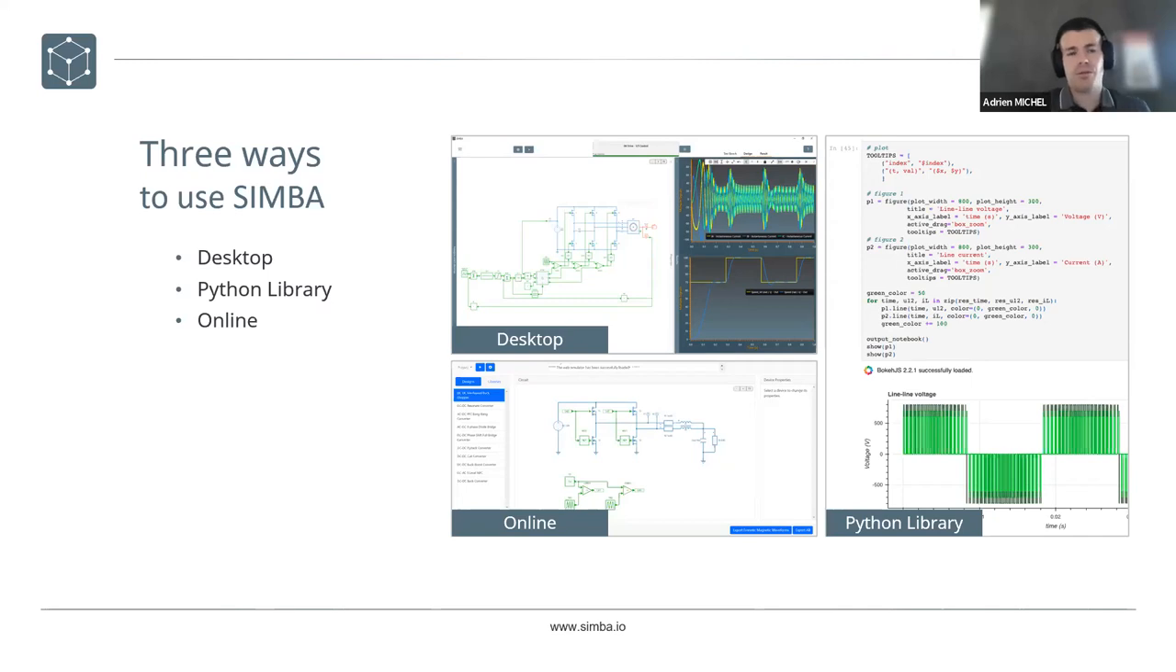So you have three ways to use SIMBA. You can choose any way and you can use SIMBA in those three different ways if you want, if in your process you need to use sometimes the desktop version or sometimes the Python version, if you want to make some parallel simulation, if you want to automate and go very quickly. So you have here the desktop version. You have the online version at the bottom, and on the right-hand side, you have the Python library capability. So what you can do in the SIMBA desktop could be redone in Python with the Python library and even more.